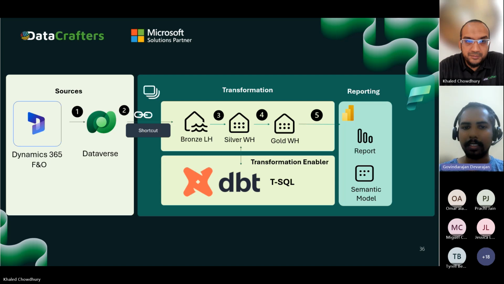And this particular architecture that you are seeing, bronze, silver, and gold, is called medallion architecture. We use Lakehouse for the bronze layer where we bring the raw data. We cleanse the data and keep it in the silver layer, and then the final transformations before giving it to Power BI will be done at the gold warehouse layer.